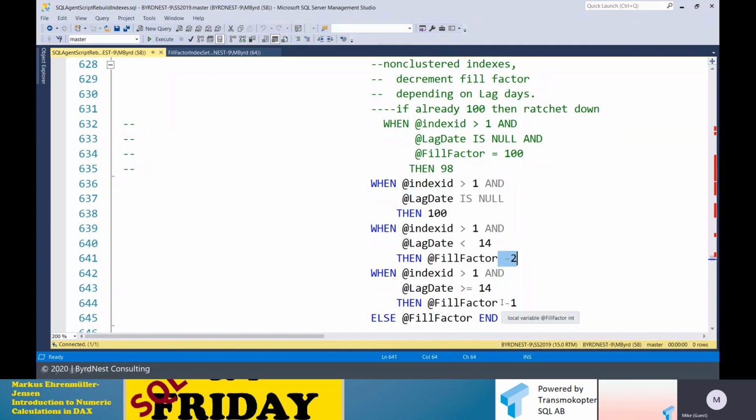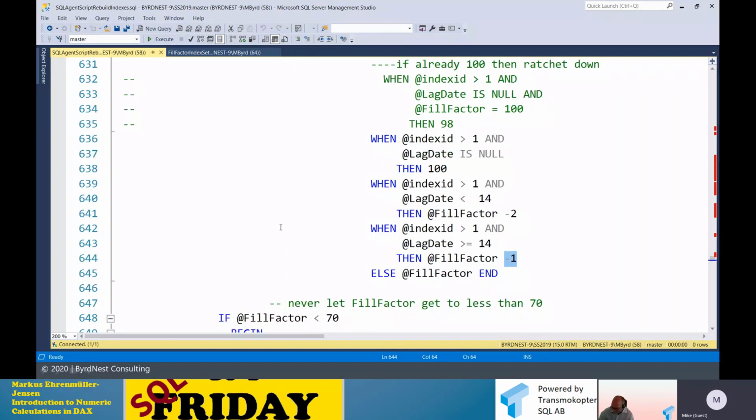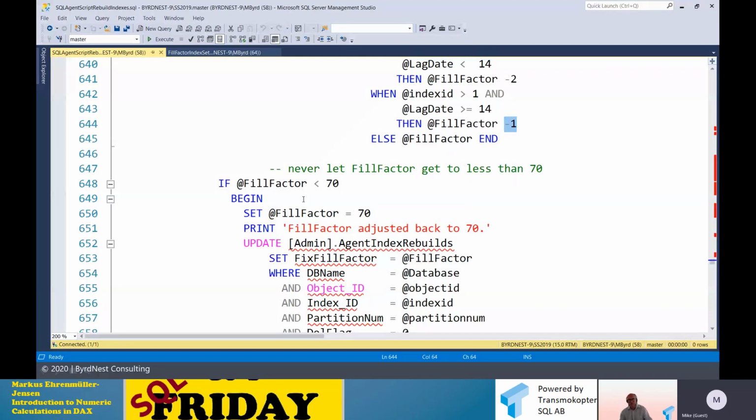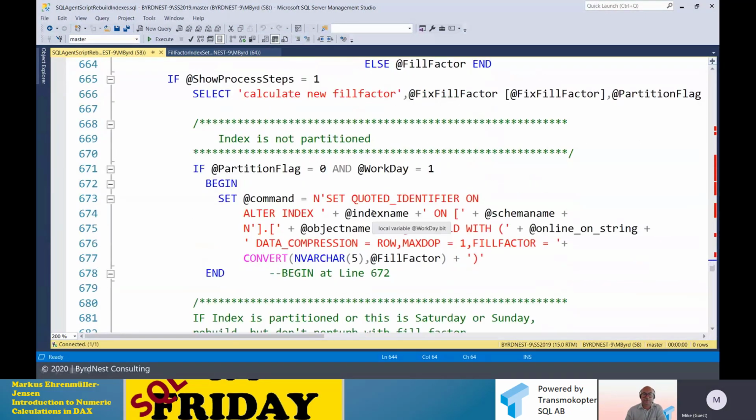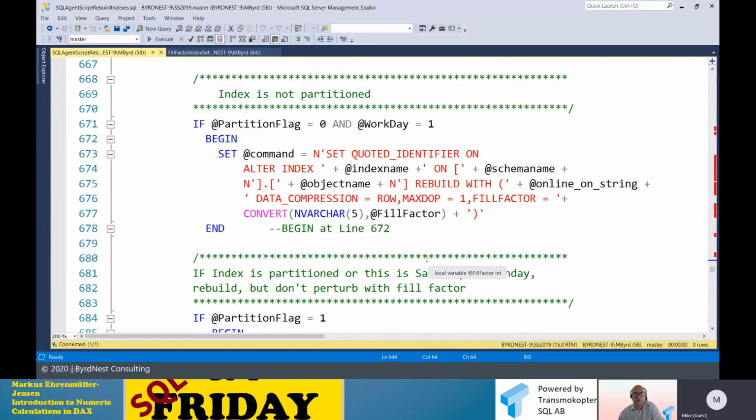If it's greater than 14 days, that means it's not as active a table. I adjust it by 1. Is it a good number or not? I don't know. This approach I took, and it seems to work for me. And I never let the fill factor get less than 70. So then, if the index is not partitioned, I set up the dynamic SQL to do the rebuild with the new fill factor.